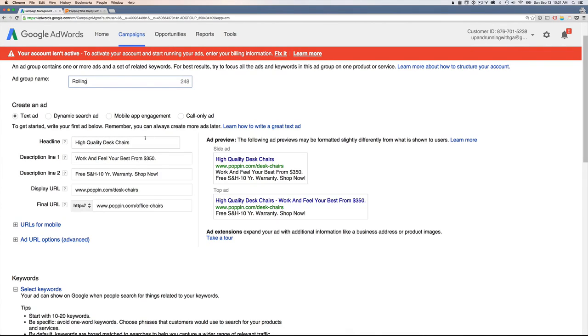So we want to create our headline, and it'll be great to include rolling somewhere in our headline, because remember, the whole point of segmenting out our ad groups in this way by identifier is to include personalization and context in the text of our ads. If somebody goes to Google looking for a rolling desk chair or a rolling computer chair or a rolling office chair, and our ad talks to their exact query, it'll be much more relevant to the user and we'll get a much higher chance of receiving a click. So we want to talk about rolling chairs.